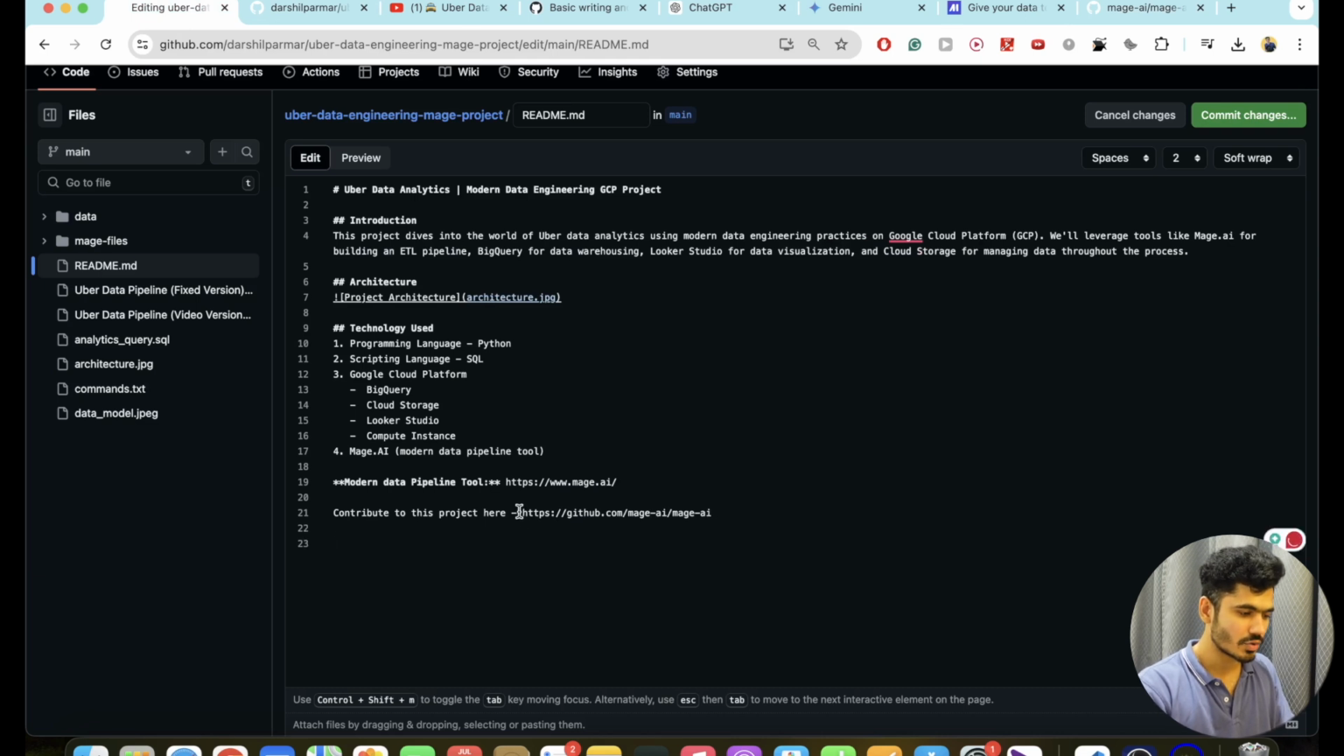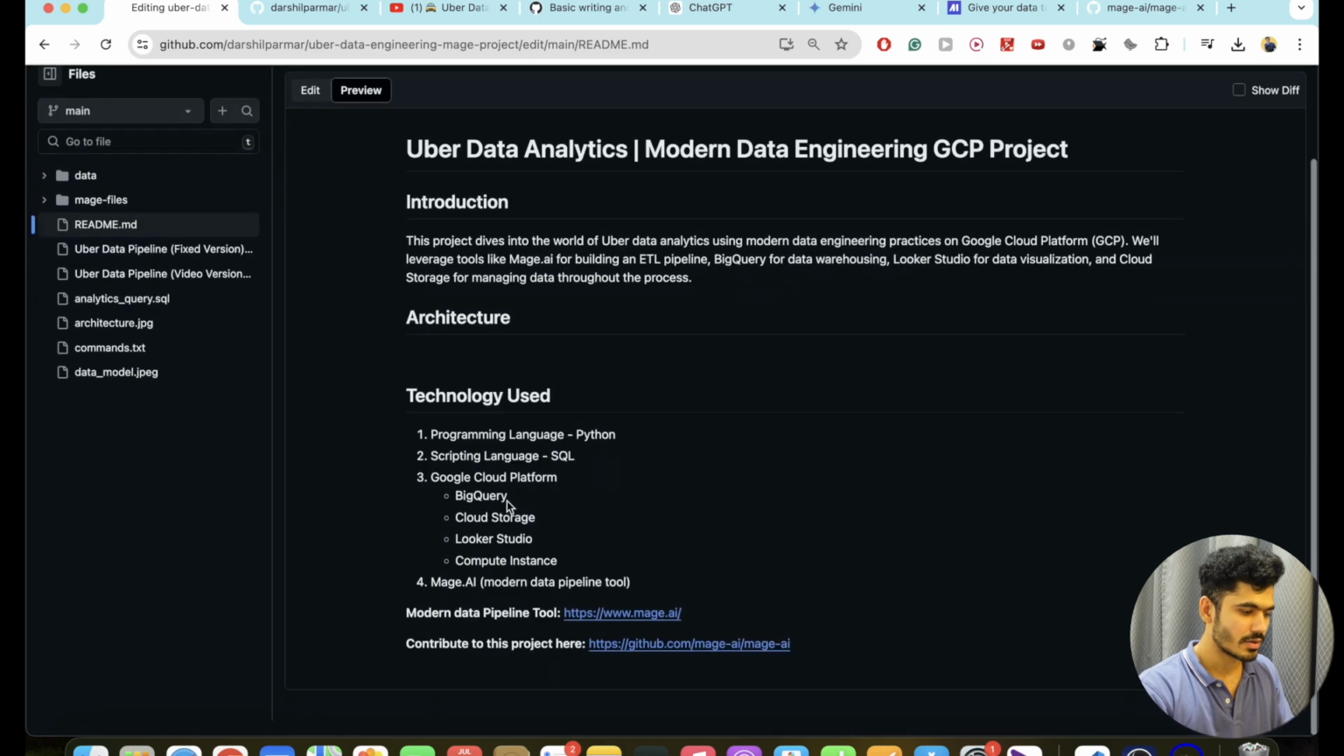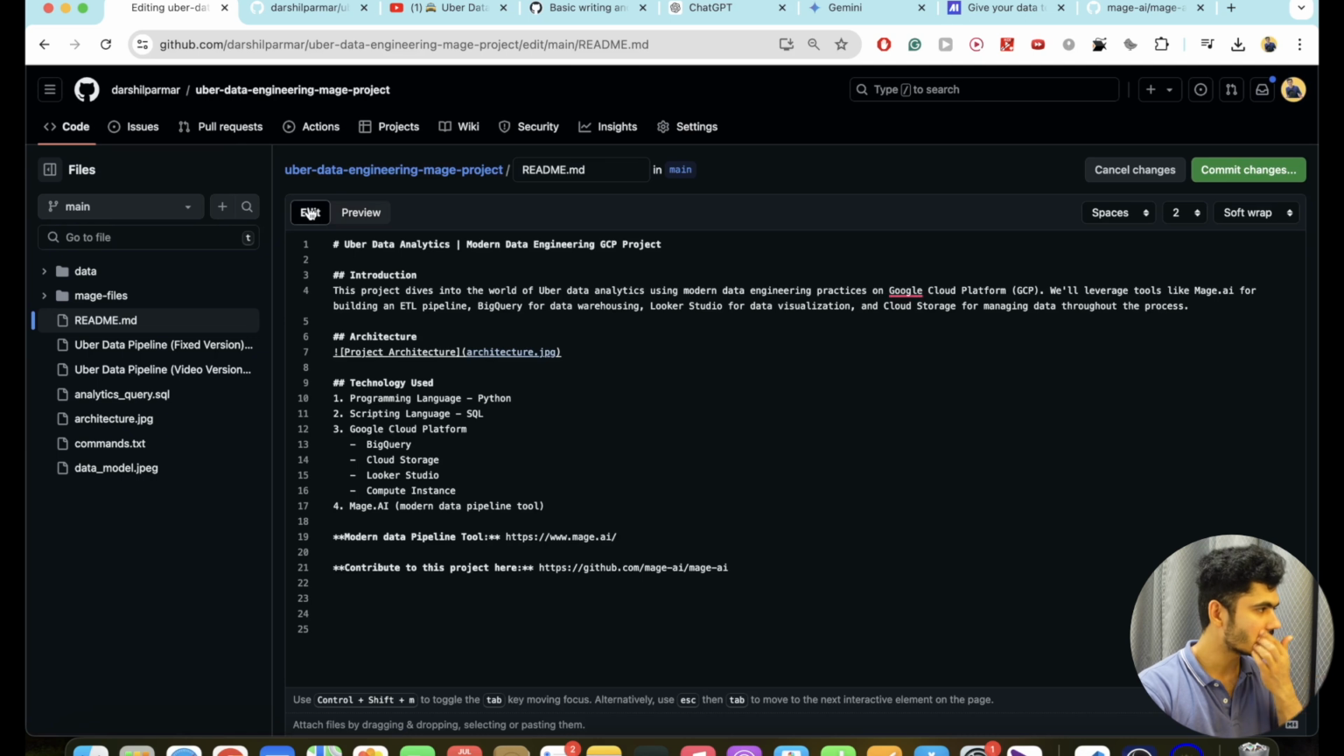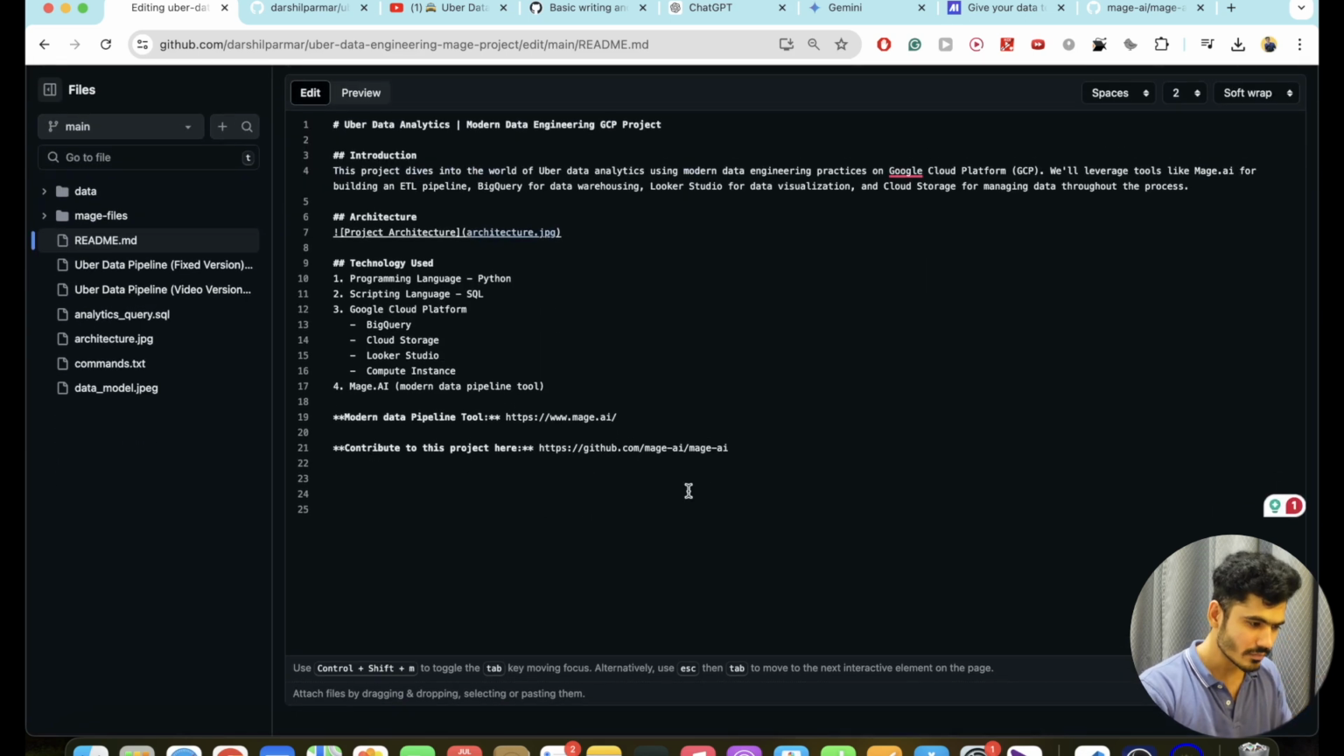So I can keep it like this, and I can import this. Pretty simple. This is fine. I'll remove the space. Okay, looks nice. If I come here, modern data pipeline tool, contribution is done here. You can also put it at the bottom. This is fine. Now after this, what do we have?